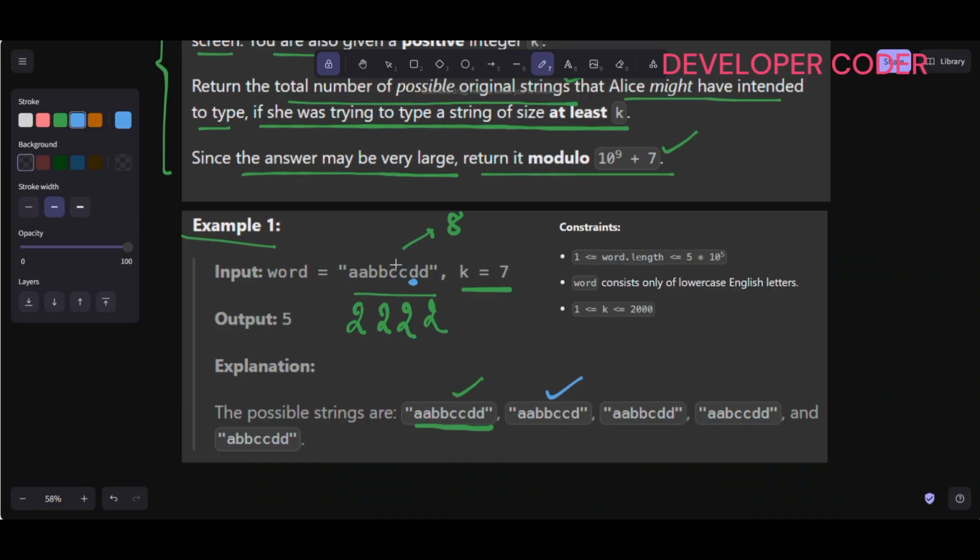Maybe she pressed this C for too long, which results in this extra C. That simply means this case, and after that I can't delete any other character if I'm deleting this C. Now here maybe she pressed this B for too long, resulting in this extra character B, so this case. Or maybe she pressed this A for too long, which results in this extra A, so then I can say this case. If you see, the length of this string is 8, this one is 7, this one is 7, this one is 7, this one is 7. So with length at least 7, these are the possible strings. How many total possible strings are there? 5. So 5 is our output.